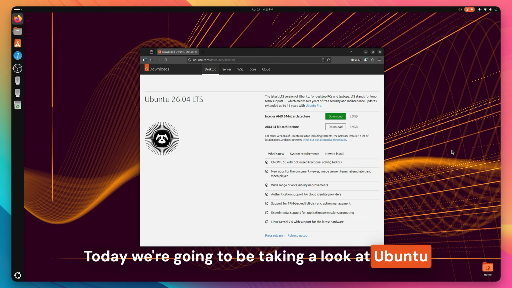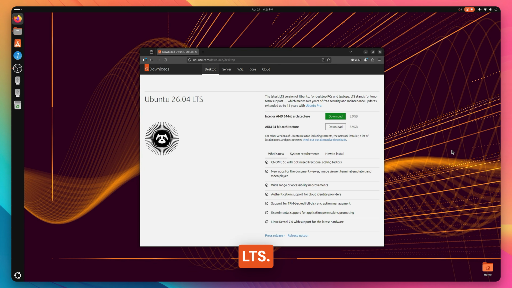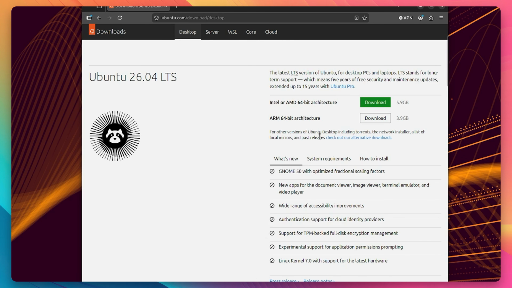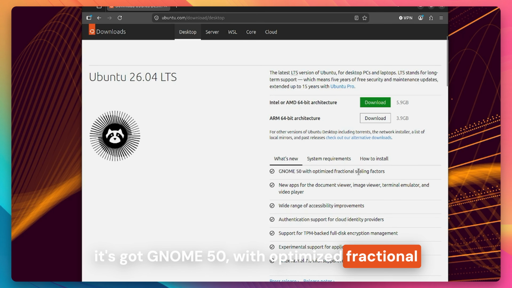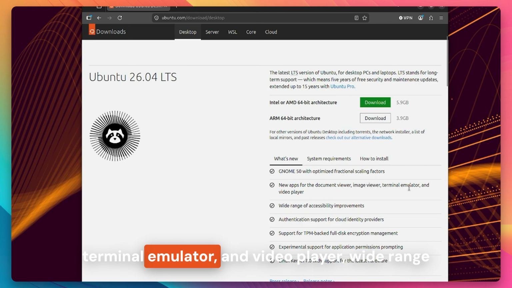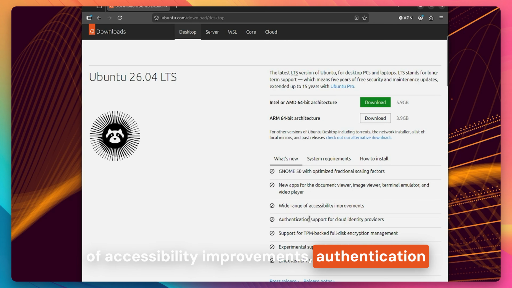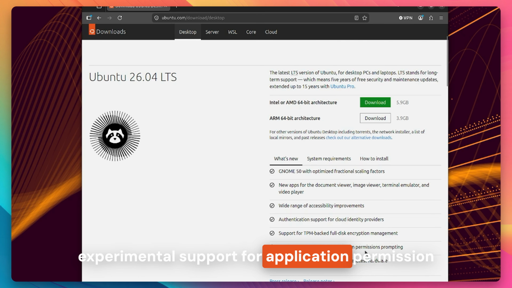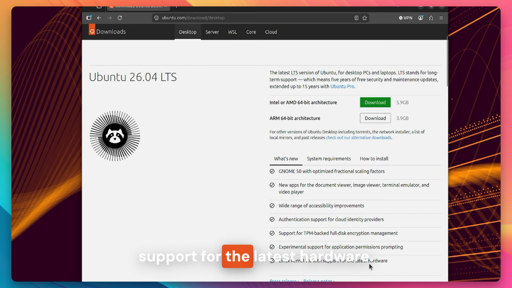Today we're going to be taking a look at Ubuntu 26.04 LTS. Here's the download link: ubuntu.com/download/desktop. If we look under what's new, it's got GNOME 50 with optimized fractional scaling factors, new apps for the document viewer, image viewer, terminal emulator, and video player. Wide range of accessibility improvements, authentication support for cloud identity providers, support for TPM-backed full disk encryption management, experimental support for application permission prompting, and the new Linux kernel 7.0 with support for the latest hardware.